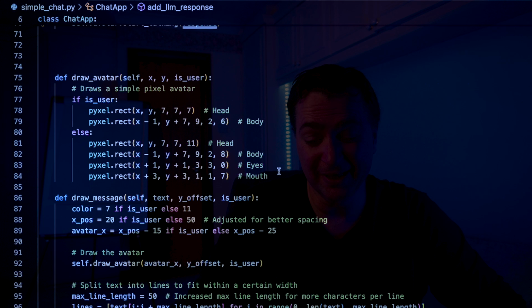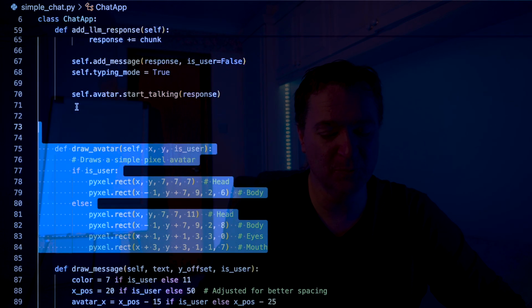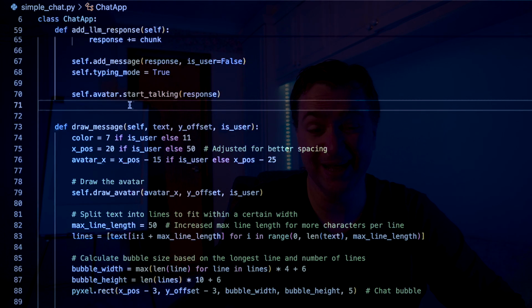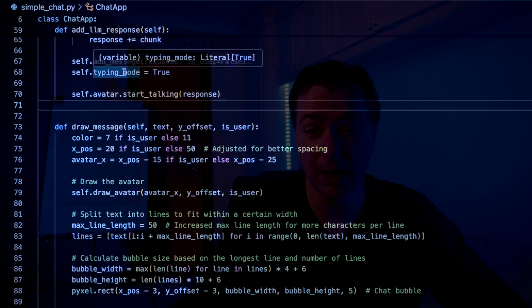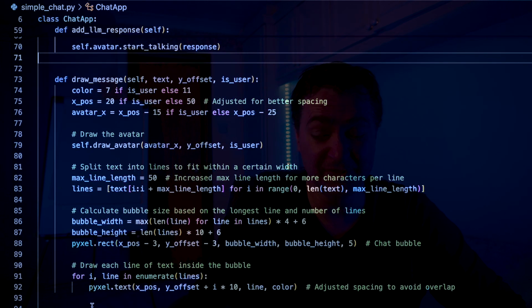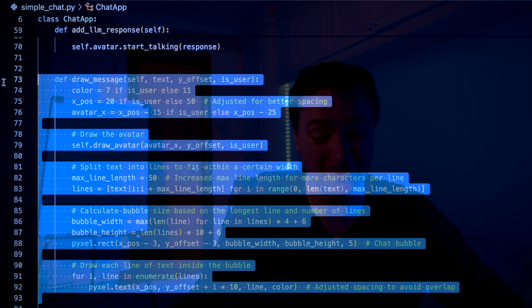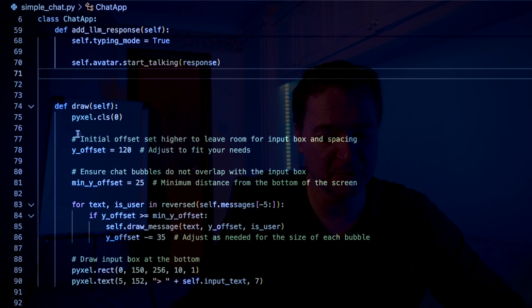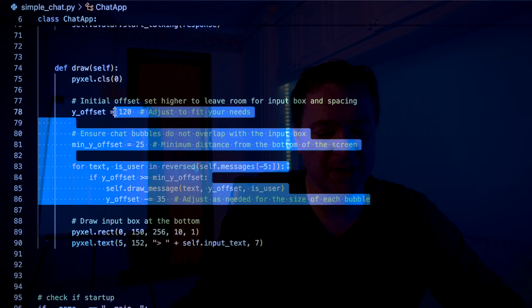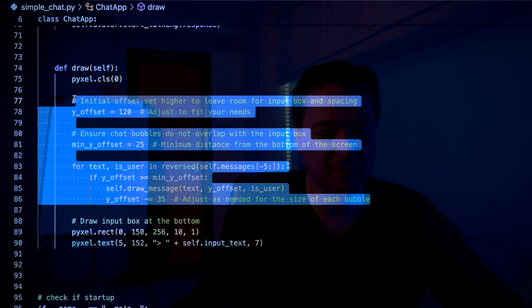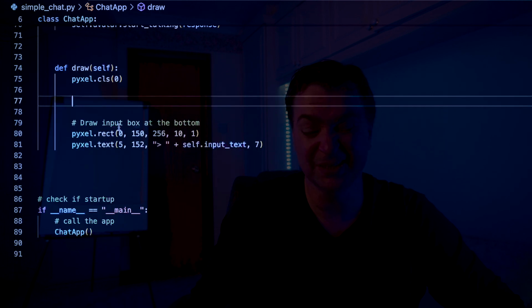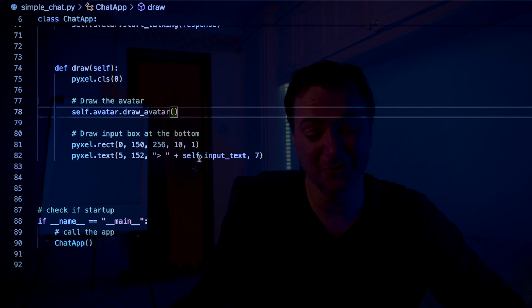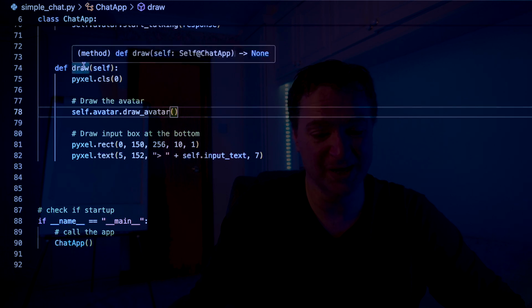Now, obviously I don't need this draw avatar method anymore because I'm going to be handling that within my new assistant avatar piece. And the draw message part isn't required either because that's handled in my assistant avatar with the speech bubble, so we can get rid of that as well. And then we can get rid of all of this stuff here as well. We can keep the clear screen, and we still want to draw the input box at the bottom, but the last thing we want to do is call the draw avatar from my assistant class.